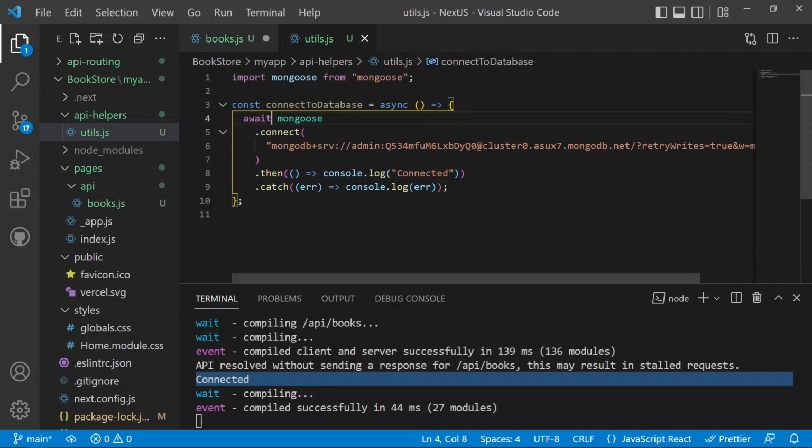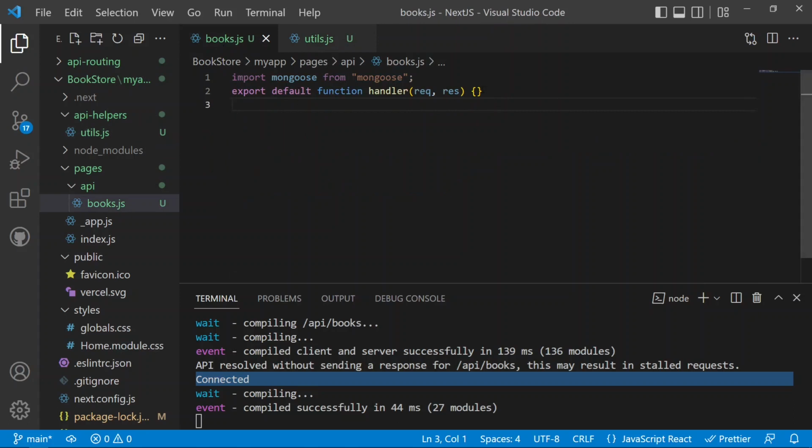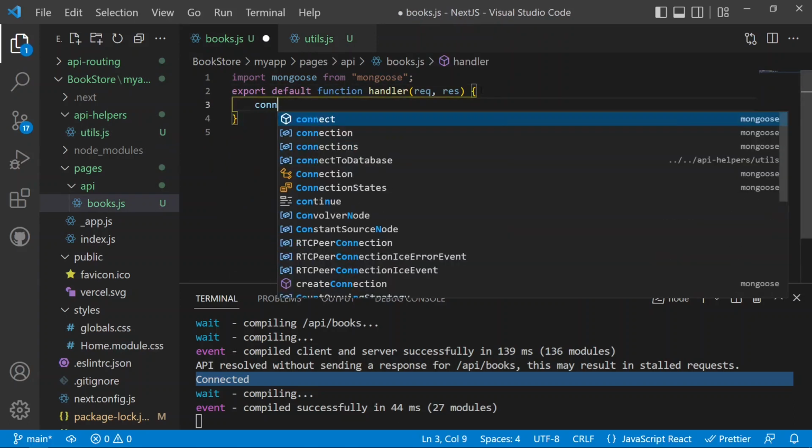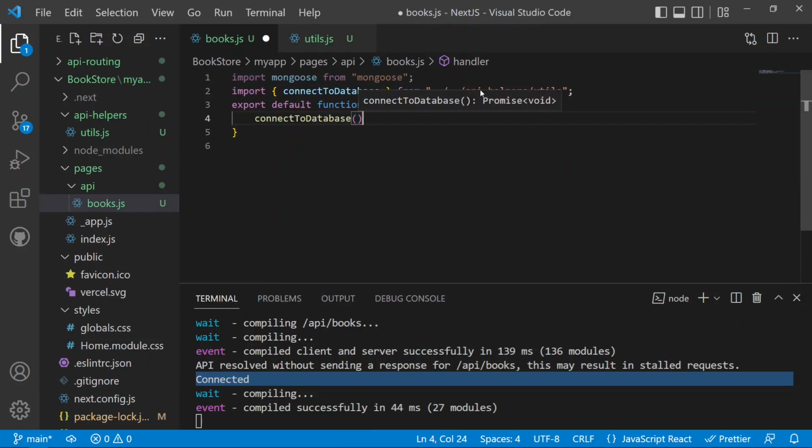So for that we need to export this function as well. So we have the export const connectToDatabase, and now we will just call this function inside this handler function. So it will just connect our application to the database, and then this handler function can also be an asynchronous function. So we need to add the async before the function, and after that we can just await this task as well.